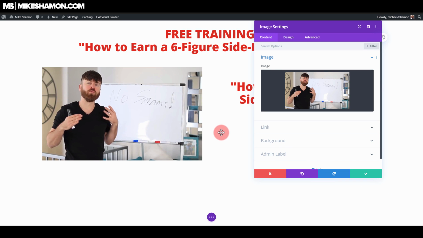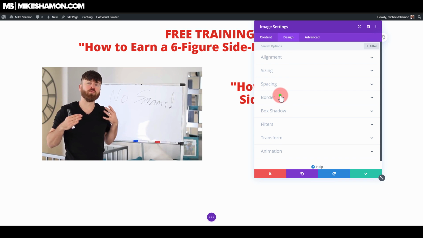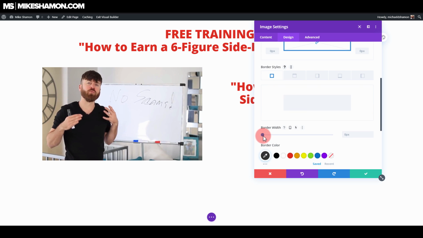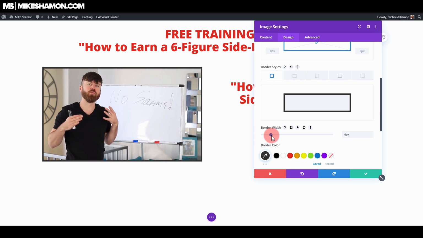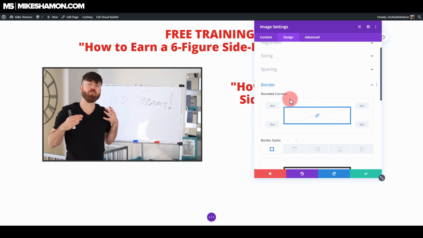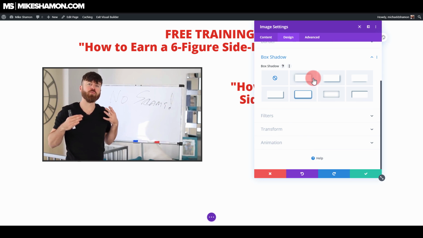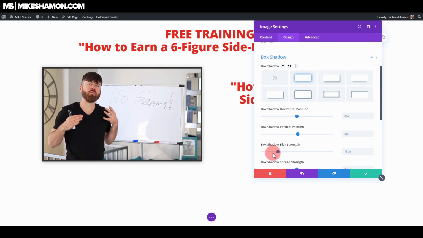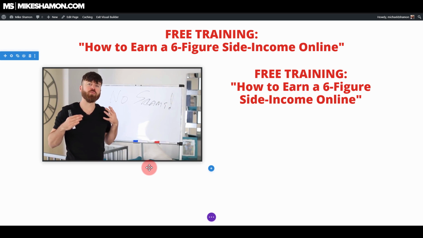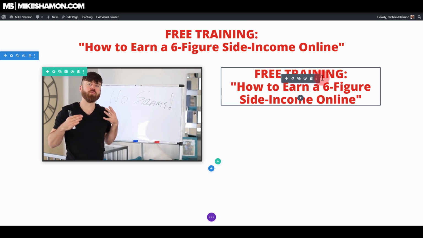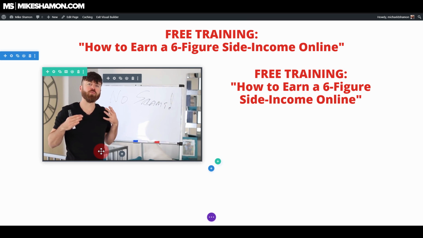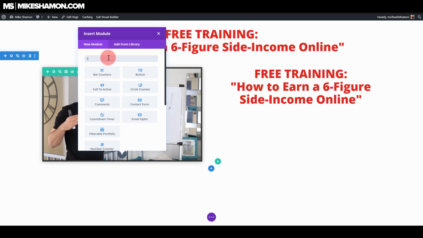There's our image. What we can do is put a little border around here, and then put a little box shadow around the back of it. Then I might want to add a little something different. Let's just go with another text box.